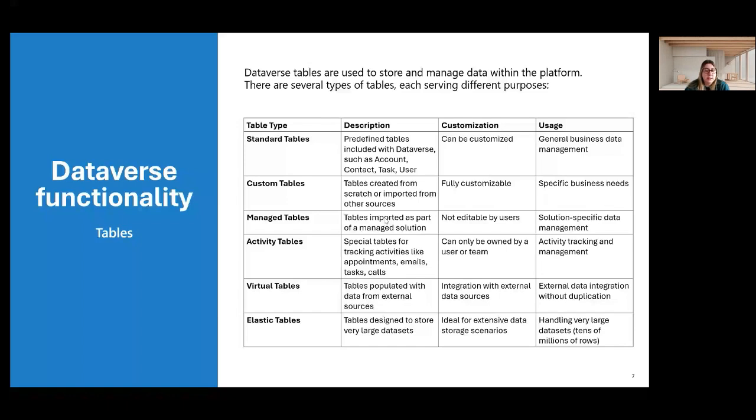Yeah, that's it for activity. And it can only be owned by a user or a team. Because an appointment is for a team, for a contact, a call is for a user or a team. So it's user or teams.